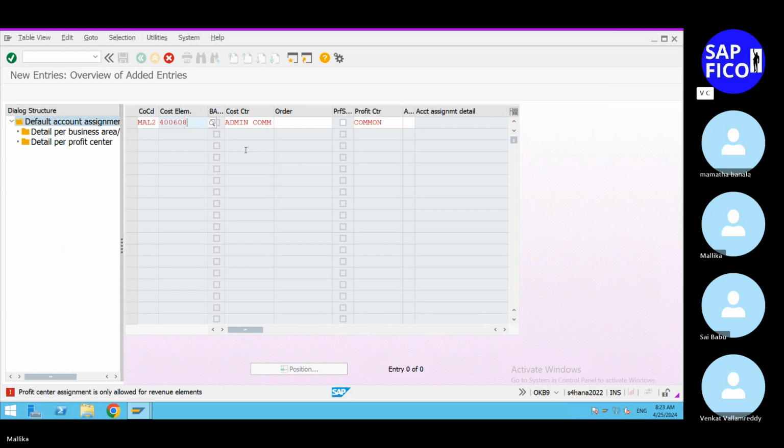Okay, what we need to do is remove this cost center. Remove the profit center also. In that account control, A is there, right? After profit center, A is there, right? Go to the drop down option.